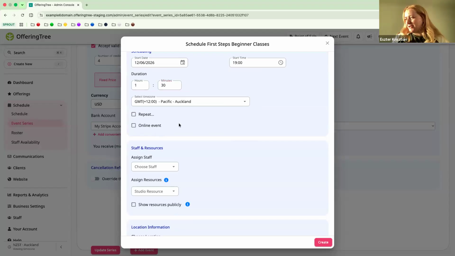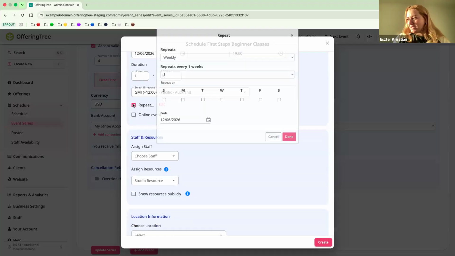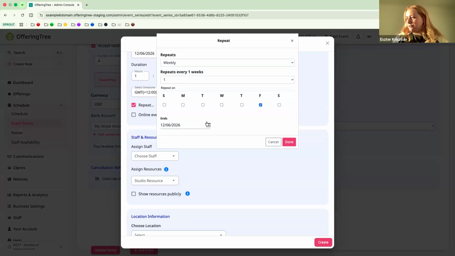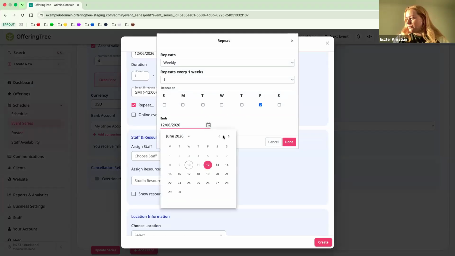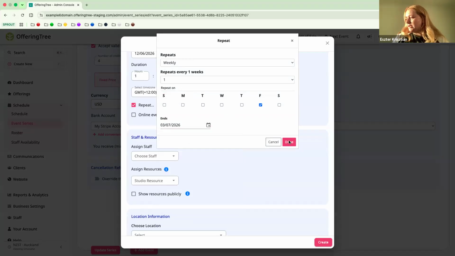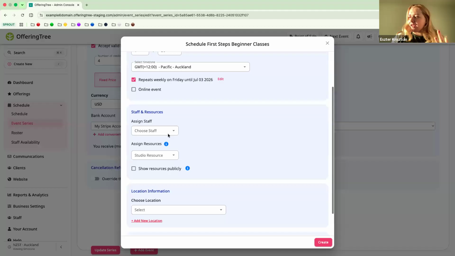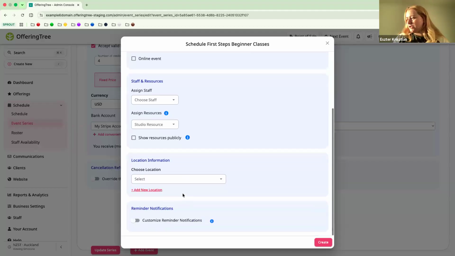Let them dance a little longer. And then we're going to repeat it every Friday for 4 sessions. So if you start on the 12th, that's 1, 2, 3, and it's going to go till the 3rd of July. And then I'll just hit done. You can add your staff members, add your location, and then you can create.